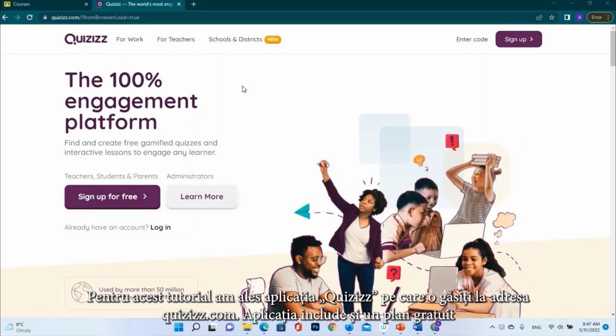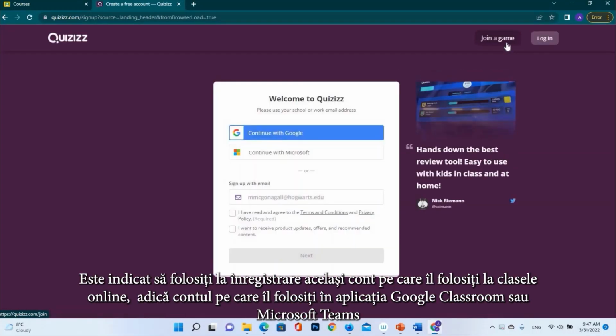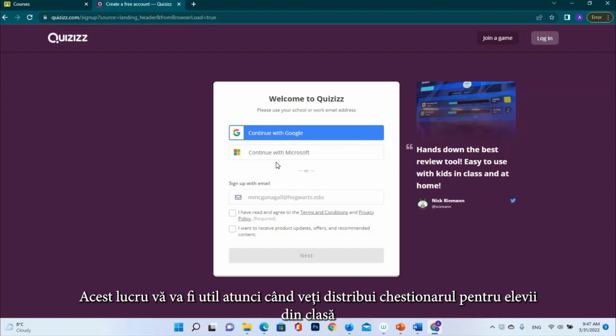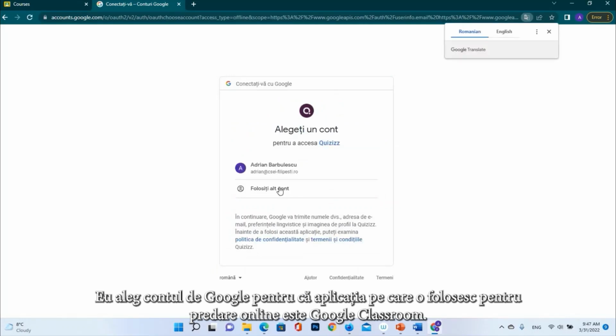The application also includes a free plan, as all the other applications which we have seen so far. It is recommended that you use the same account that you use for online classes when registering, that is the account that you use in Google Classroom or Microsoft Teams. This will be useful when handing out the questionnaire to the students in the class. I chose, of course, the Google account because the application I use for online teaching is Google Classroom.